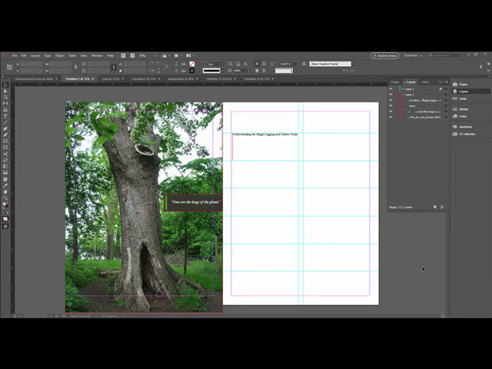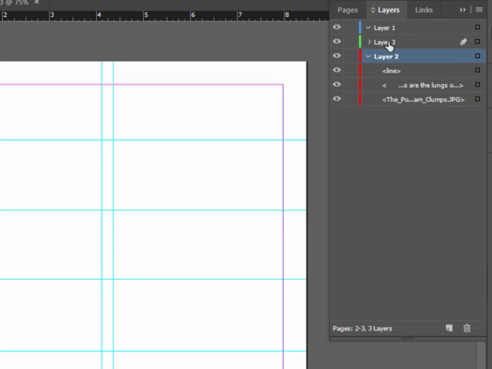So one of the ways that you may want to work so that you can separate your backgrounds from your text is by using the layers. So I've stepped this project back a couple of steps so I can start it over again. And I'm actually going to get rid of that text. I don't need that. So I'm going to create a new layer and make sure I'm working on that layer.